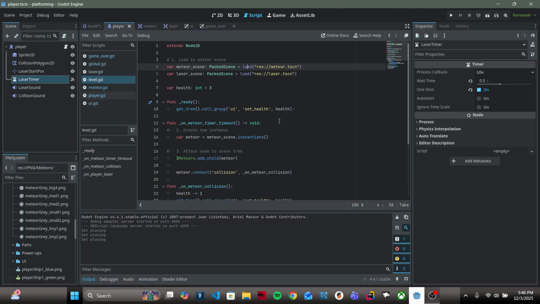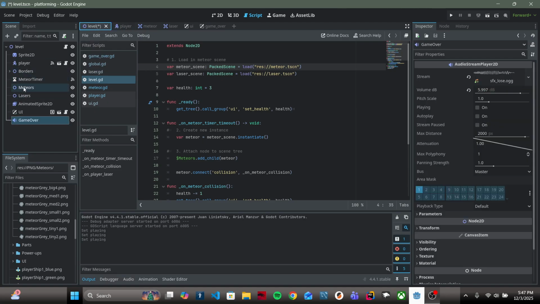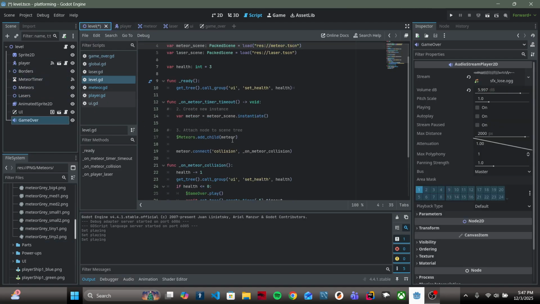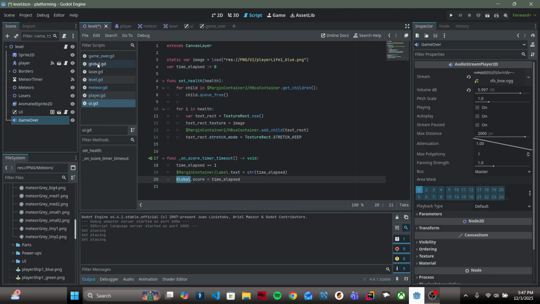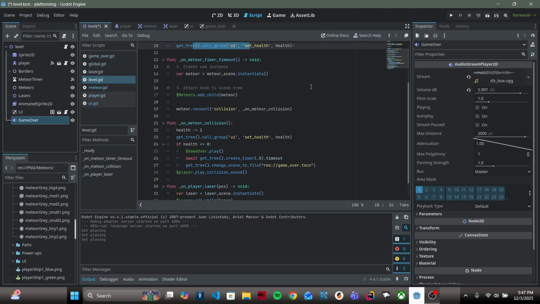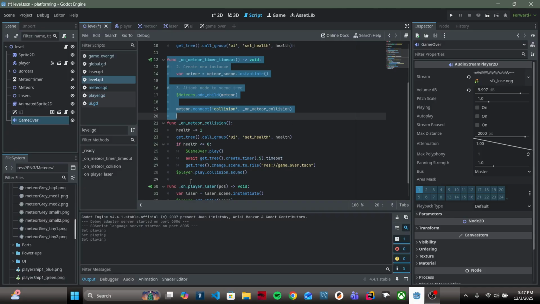And the last one, level. Again, it has a lot of the things that we've seen before. These are packed scenes. This is how it's loading in the meteors and the lasers. And that's how they get added into these two sub-children here. That's the starting health. This is using something called groups to allow me to interact with the UI scene really quickly. This is a timer that I use to create meteors every second.